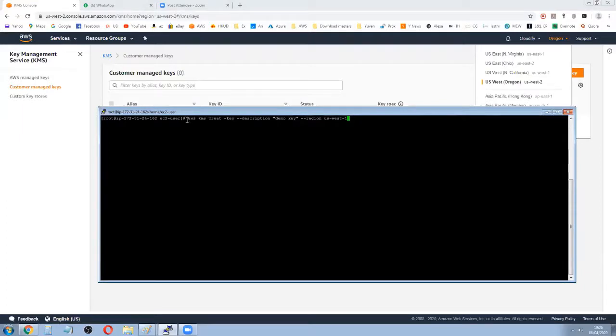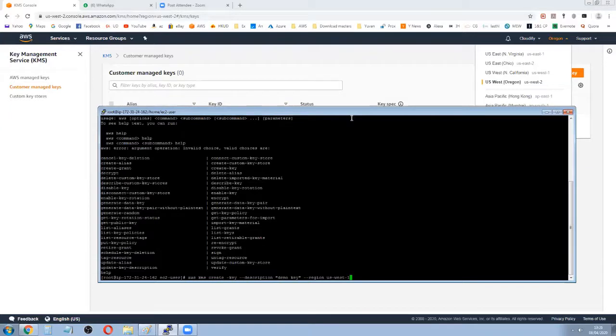So these are the commands. KMS create-key is the CLI command to create the key, and we're just giving a description that it's a demo key. We are also mentioning the region because KMS keys are region specific, as I mentioned before. The region is us-west-2, I think. Oh, west-2, okay. I made a small typo as well.